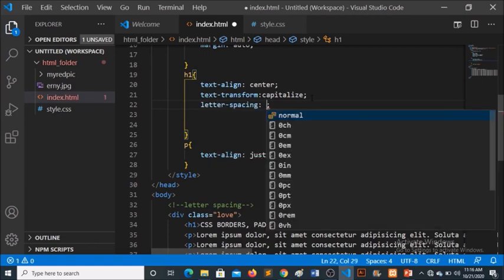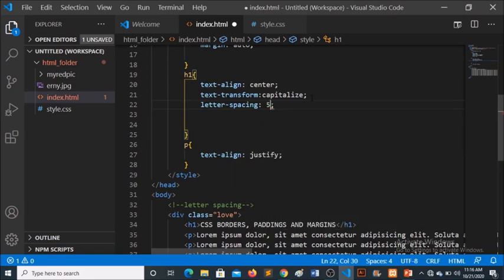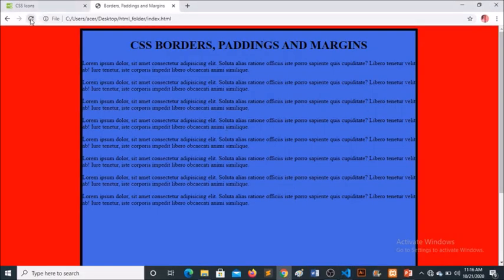Then I'll just put any value. Let's say I want a value of 5 pixels as my letter spacing. I save, refresh the browser, and you will notice some change. Now you notice that I have successfully applied spacing in between each character, or each text. You understand that? So this is called letter spacing.